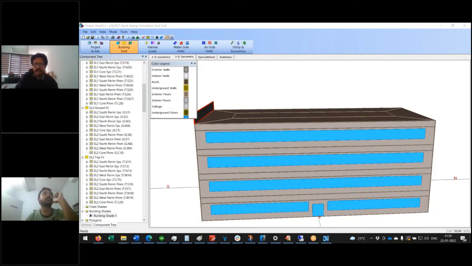So does that make sense, specific to shading? Does anyone have any doubt regarding shading? Yeah. Is there any point in modeling parapets and solar PV?